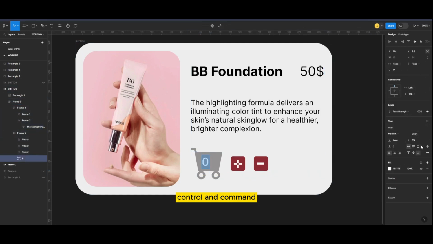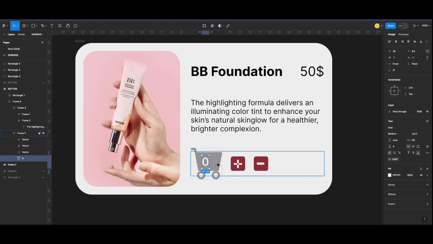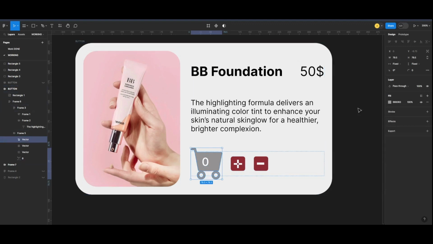Control and Command click on 0 and tie it with the local variable as shown. I want this card to tie with the color that I made. So go to the fill, style, click on this color, and voila, we are done.